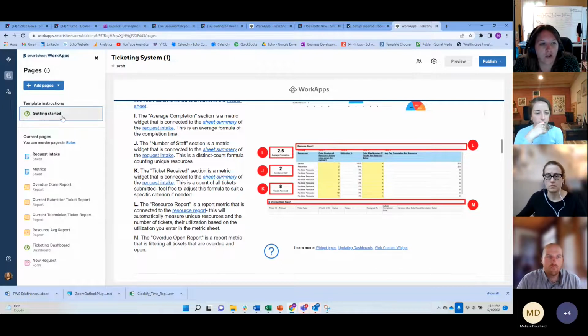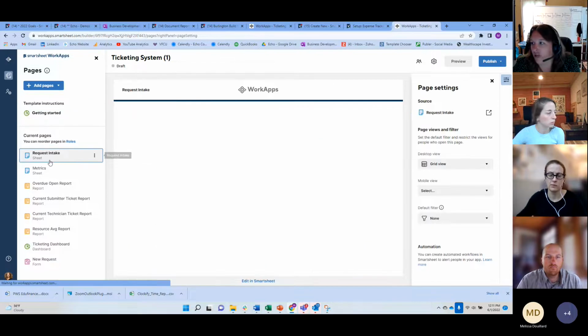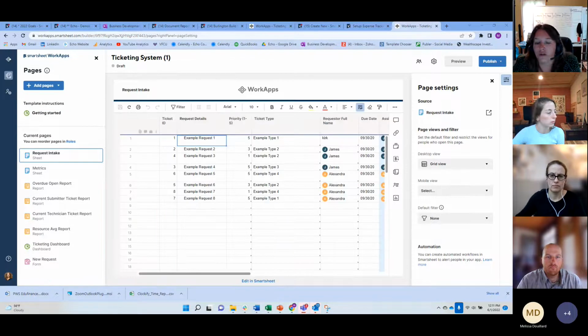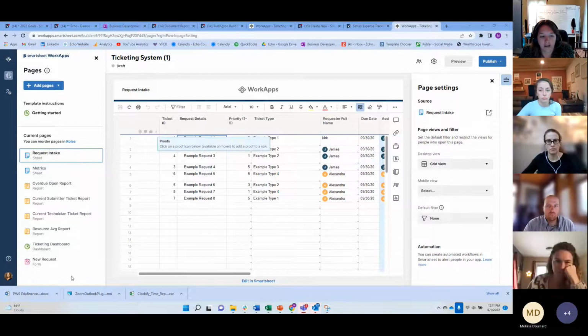So now that we've looked through what Smartsheet has given us, now let's look at an individual page here. Okay. So here, what I'm looking for is I can see the different pages that are available in this WorkApp, right? So, oh, sorry guys, people keep on coming in. So what this is telling me is that I have a request intake sheet, and over here, I can see where the source is, right?